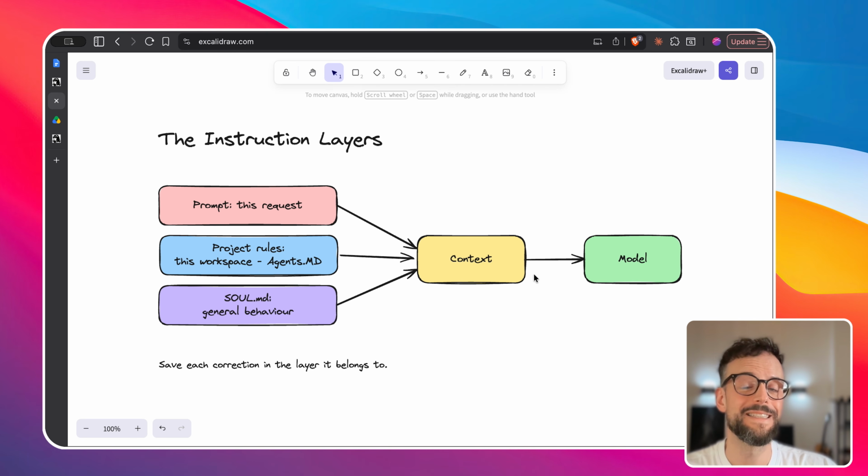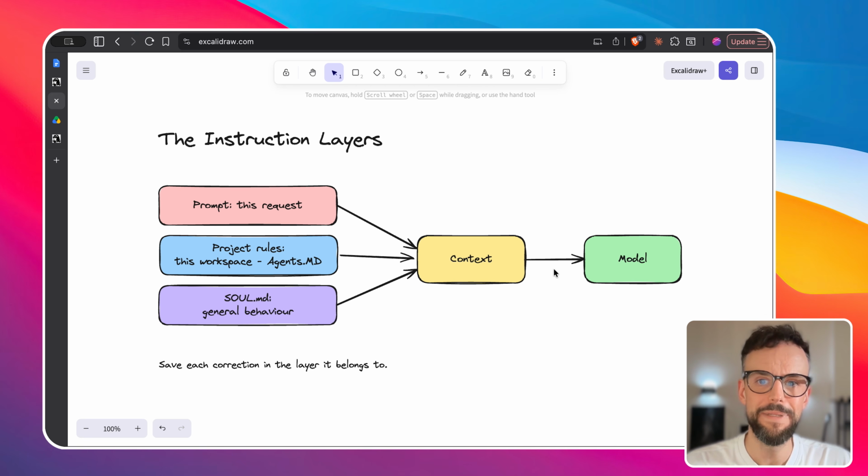Now, each layer has a different job, and the prompt covers the request. Your project's instructions, your agents.md file, covers the workspace, and the soul.md file is your agent's general behavior. Now, before the model starts thinking, it's going to grab all of these files. It's also going to look for additional files and context that it thinks are relevant to the prompt that you've just submitted.